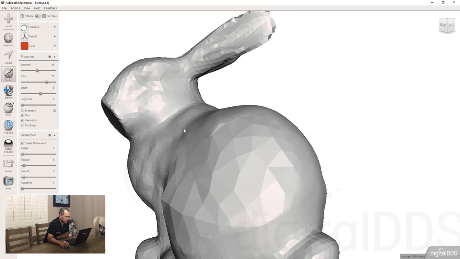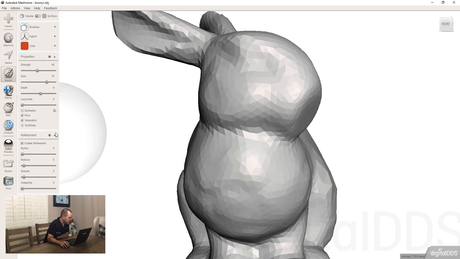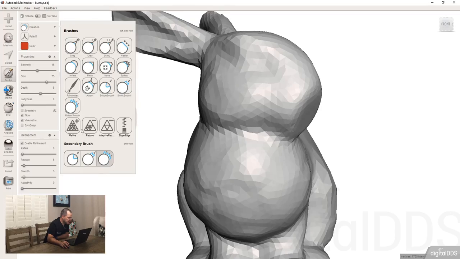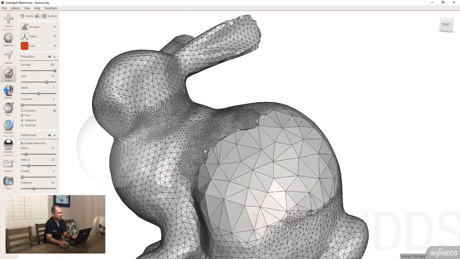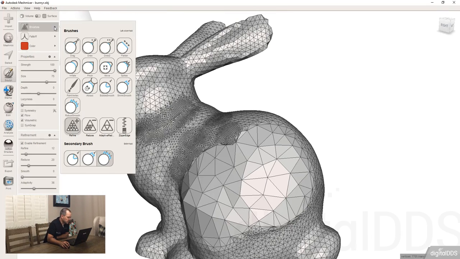And so you can see that this is still like a shrink smooth, but it just does it a little less aggressively, okay? And then these ones, we'll have to turn on the wireframe so you can see what's going on here. But this one, you can see, is refine, so it's adding triangles.